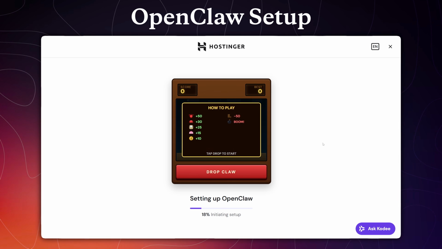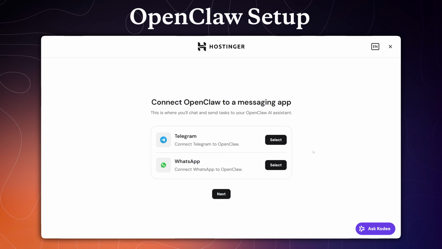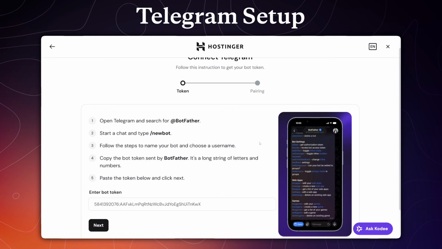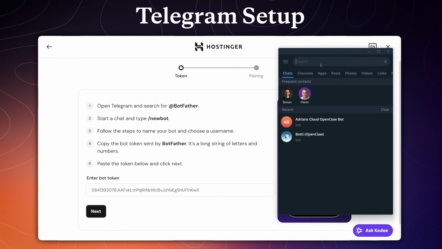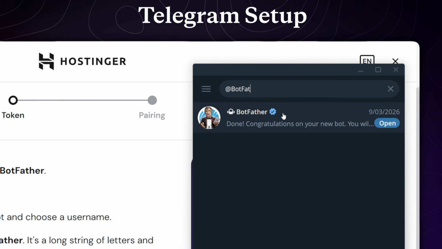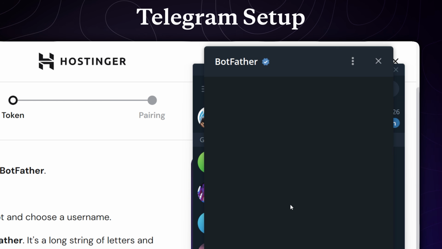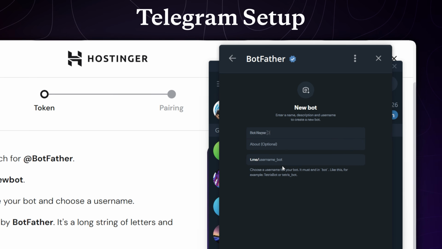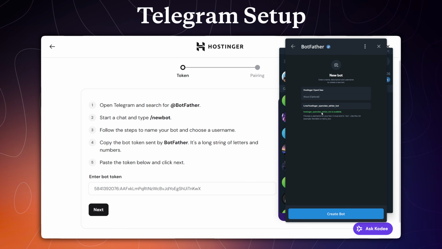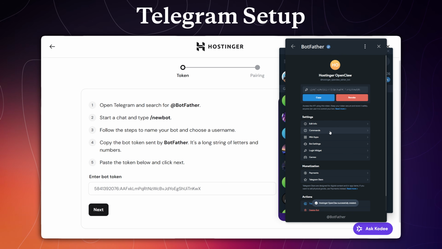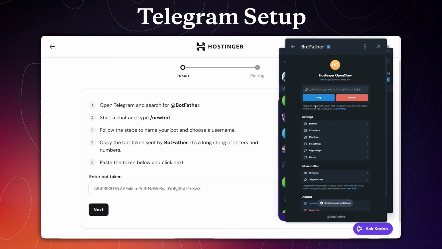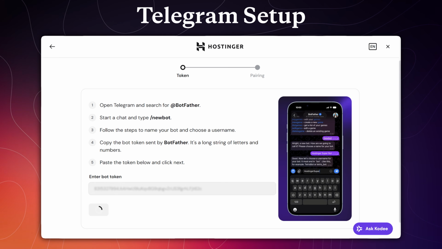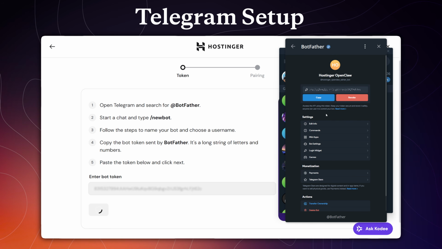The second step is to connect your OpenClaw to a messaging app. There's the option for WhatsApp and Telegram, but Telegram is much easier to set up. First, I'll open it up and search up the user account BotFather. Then I'm going to select to create a new bot, and I'll give it the name of Hostinger OpenClaw bot. From here, I can create the bot and copy over the bot token back into the setup for OpenClaw here in the web browser. Once again, make sure this is a token that you don't share with anyone.